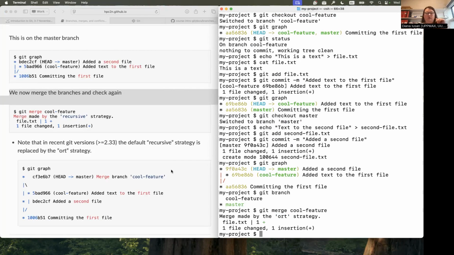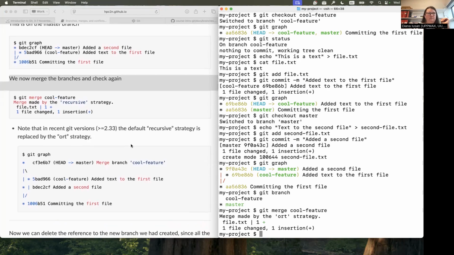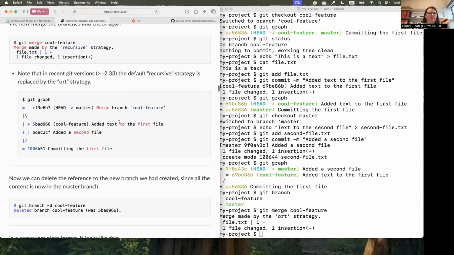There are different strategies for merging, and they differ in the way that different changes in the branches are being incorporated. But we don't have to go into great detail now. Usually the defaults that Git has are great.